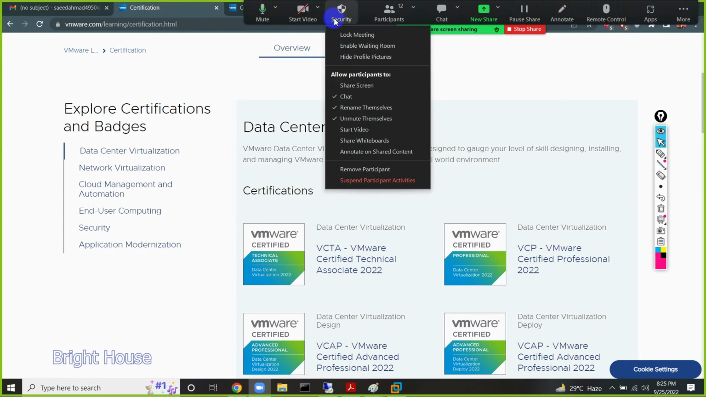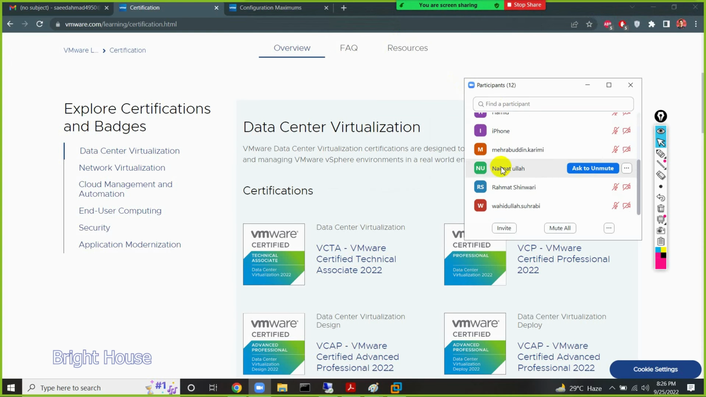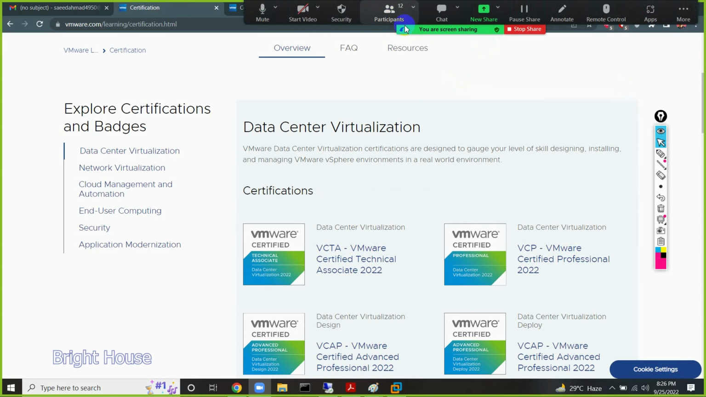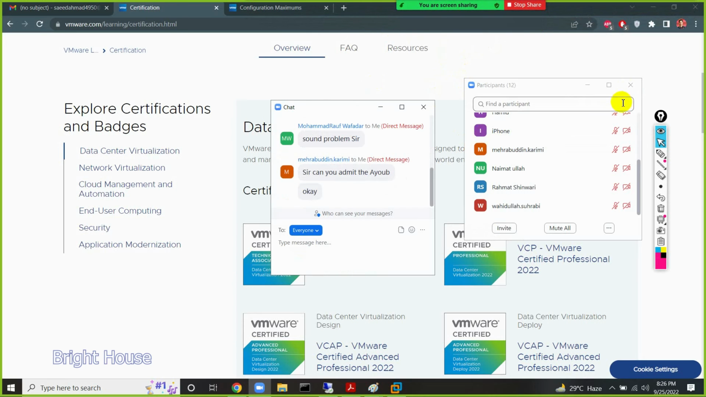So you guys can Google about this training as well, about this certification as well. Yes, I think he can join directly. Ayub is not able to join. There is no restriction, Mehrab. Everyone can join it. Yes.